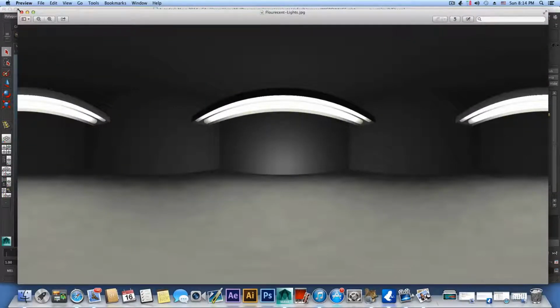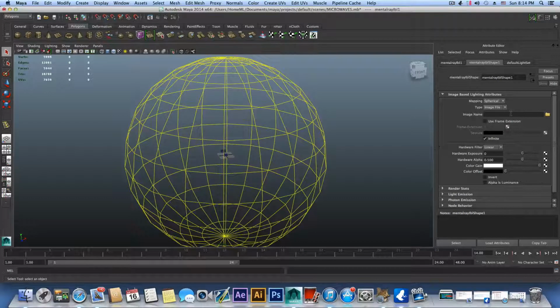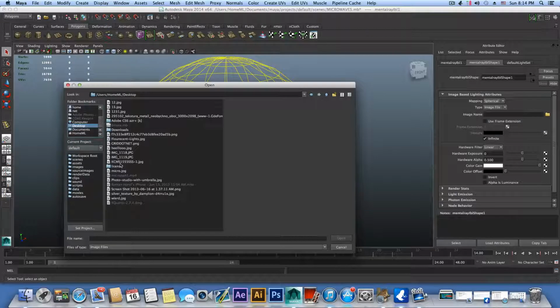Okay, so how you do it, after you click create, you grab this, and you will have here in the attribute editor this folder. Okay, image name and this folder. Click on this folder and navigate to your file. Now download it to somewhere comfortable that is accessible, and just pick this picture.